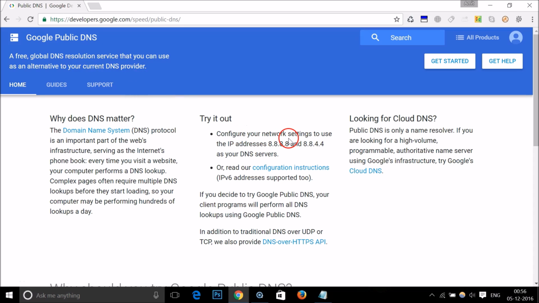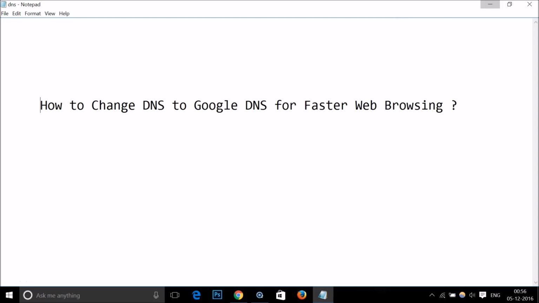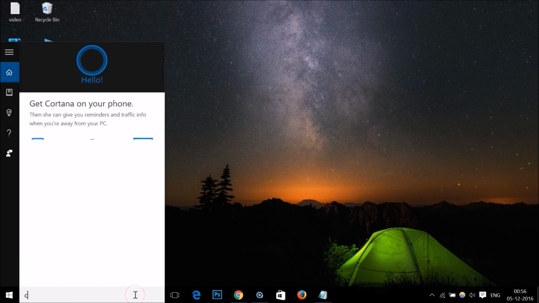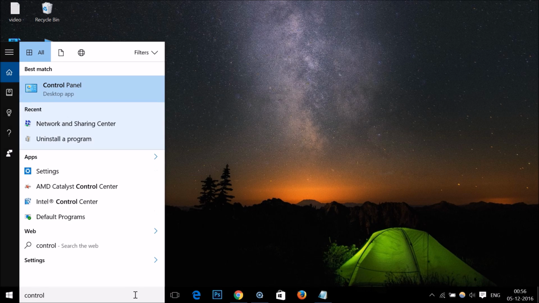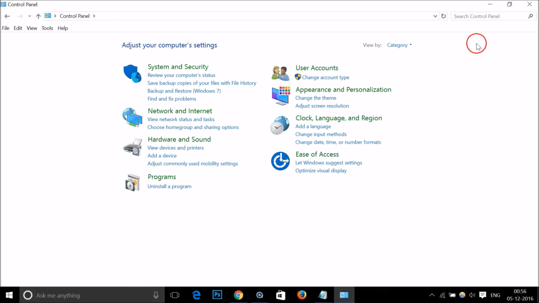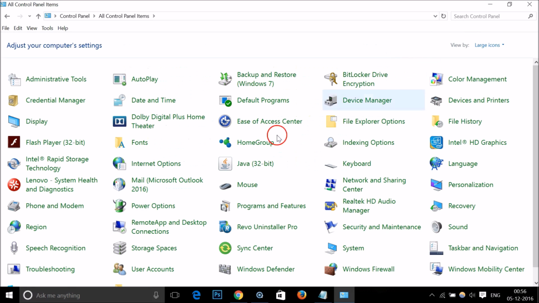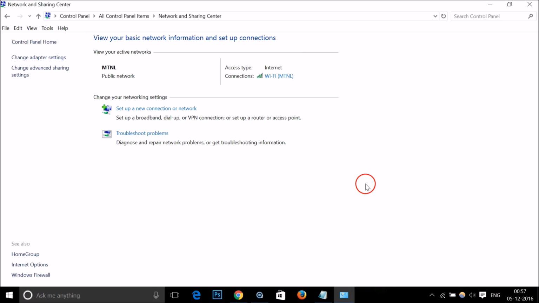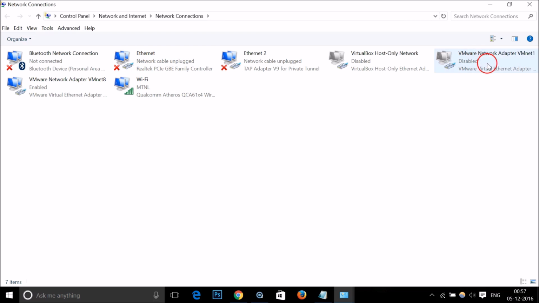Okay guys, so let me show you how you can configure your computer to use this Google Public DNS. First of all you need to go to Control Panel. I'm using Windows 10, so just go to Control Panel. It's really very simple. If you have this category view selected, just select large icons and go to Network and Sharing Center. Then go to Change adapter settings and just select the active connection.